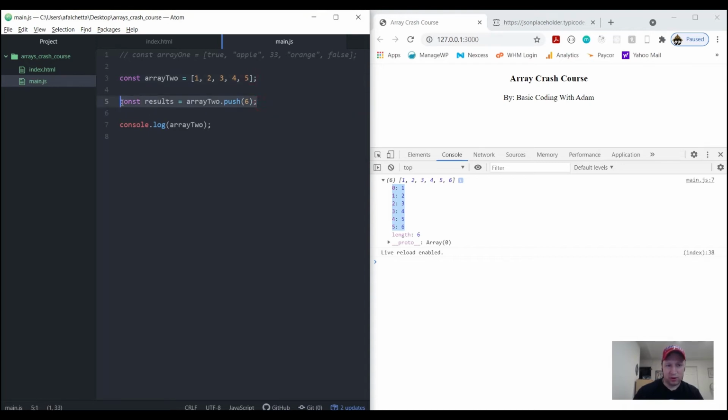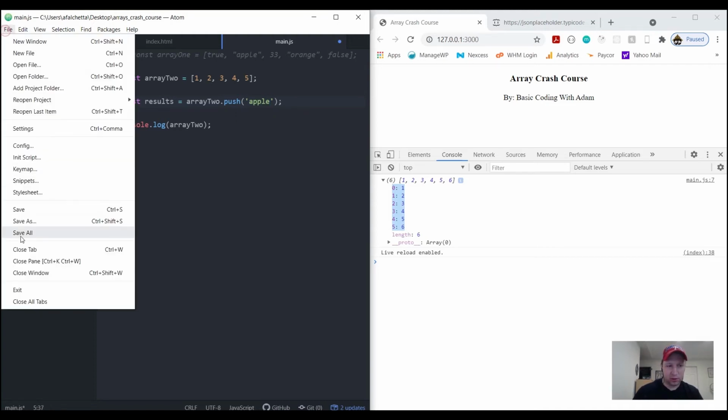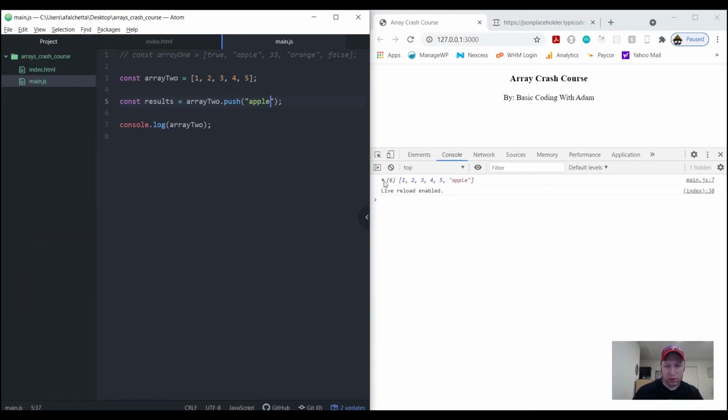Okay, so let me get rid of that. So that's dot push. It's pretty easy. You can put anything in here. You can put a string, and as you can see, it adds it. It always adds it to the end. That's what dot push does. It adds it to the end.